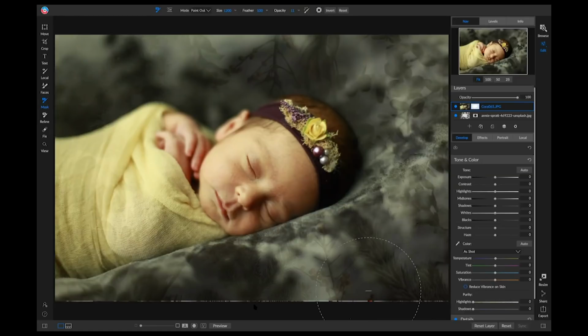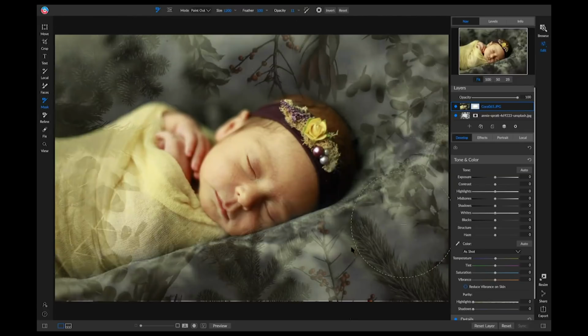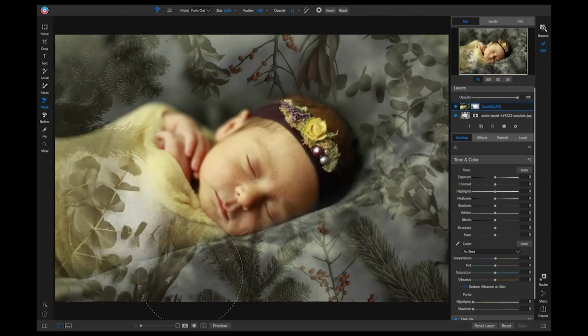Do it a couple times here just to get some of the textures of that bottom layer into the photo. There we go. Maybe just a little more over here. There we go. Okay, now I'm actually just gonna clean up this little area down here on her face. Actually, pull my opacity up a lot more.